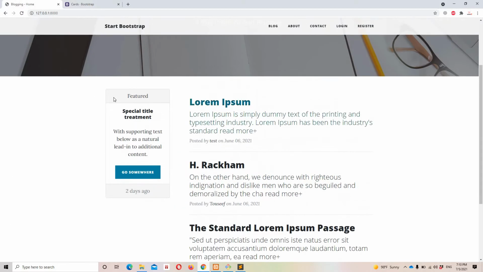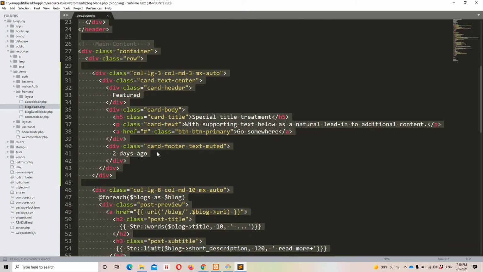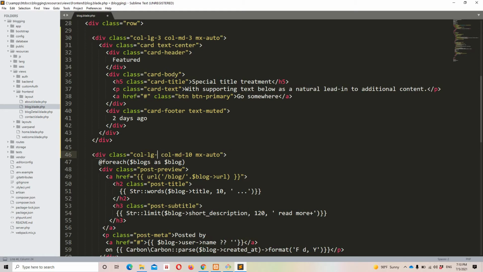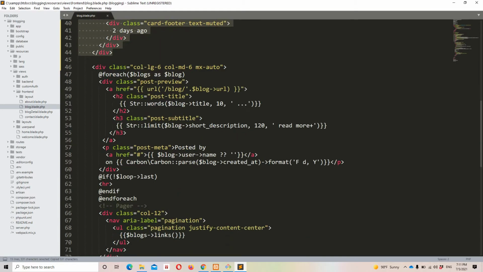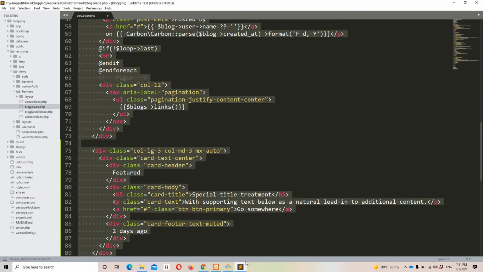Okay, I know it looks weird. Why, guys? We are going to fix it, no problem. 3 and 8 equals 11, but I want 12 columns. So I'm going to restrict this column to 6, and with 3 here, that equals 9, and I want 3 columns on the right side. So for that I will move here just like that.